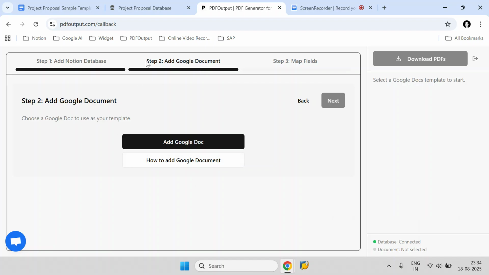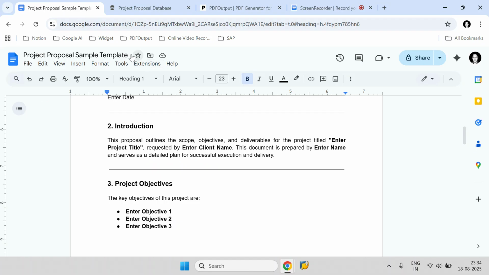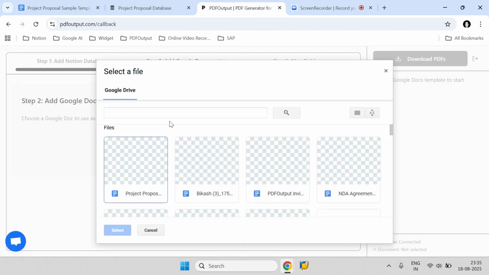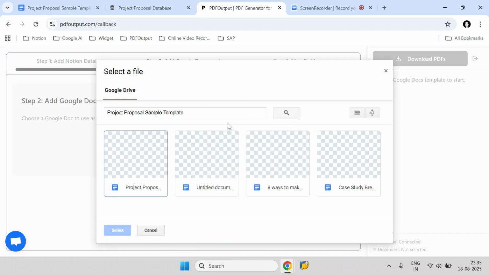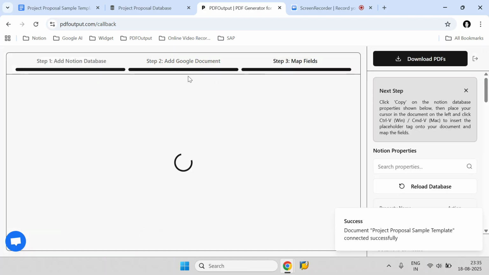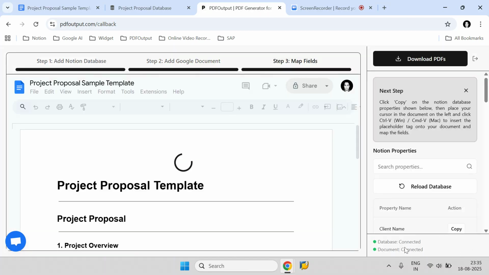So I need to add the document right now. So I'll just click on add Google Doc, and here what I can do is I will just simply copy this document title from here. So let me select the entire document title, and I will copy this title and I will put the title inside this field. Search for it and you will find the document popping up. Click on this and click on select. So now the document and the database both have been connected, as you can see over here.